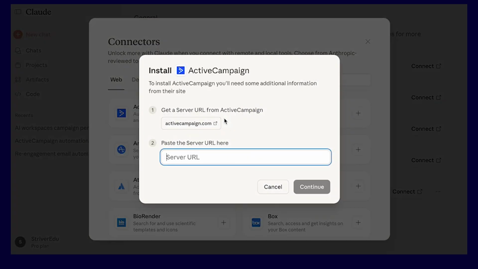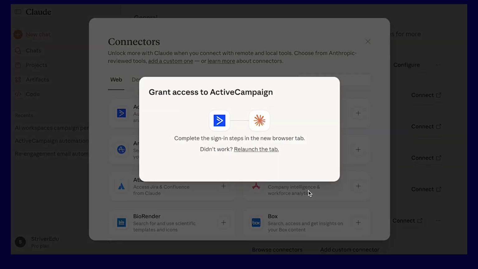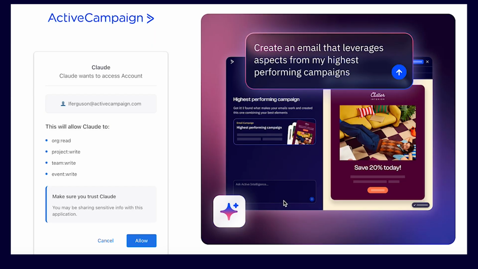Paste your Remote MCP URL and click on Continue. You will be guided through providing your ActiveCampaign login credentials and approving this connection. Once connected, open a new Claude chat and start prompting. Now let's put our new AI agents to the test.